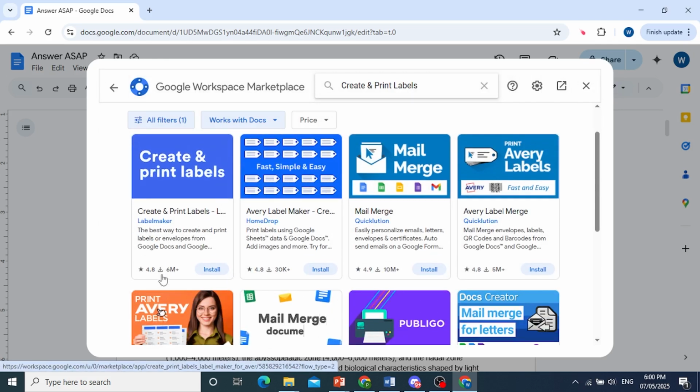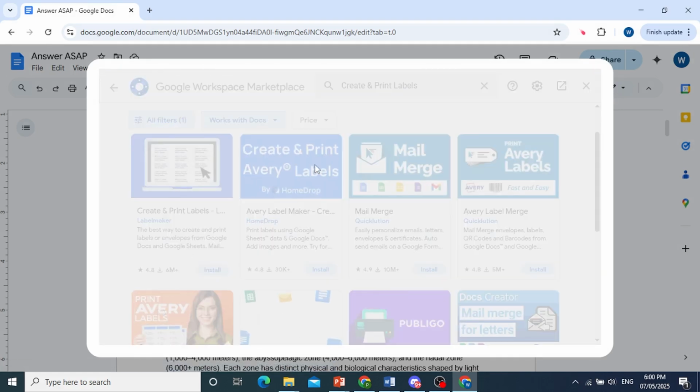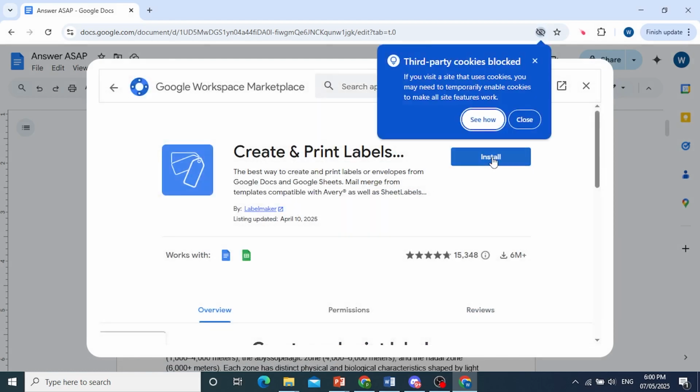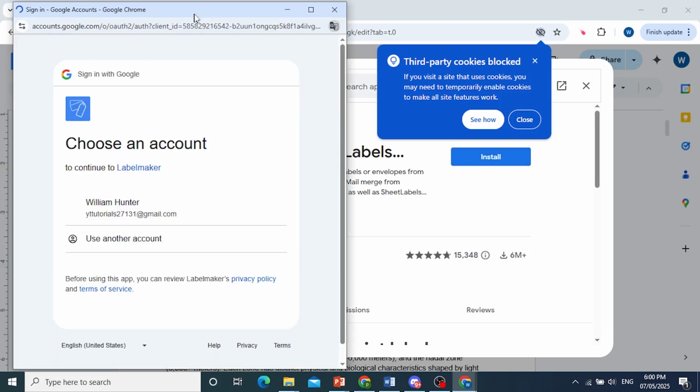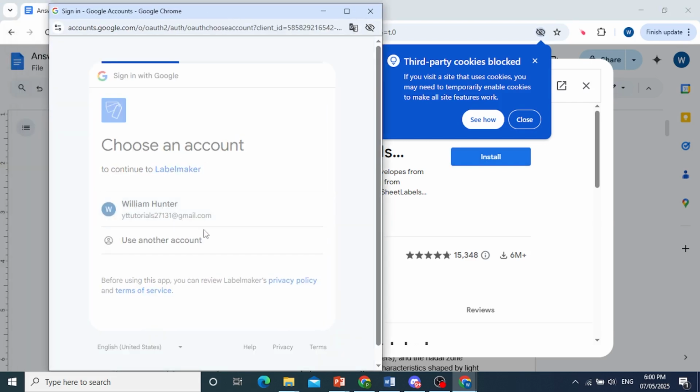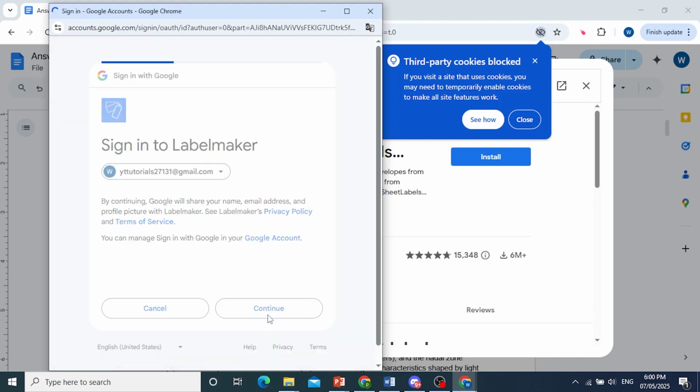It's by Label Maker. As you can see, 6 million plus installs, 4.8 rating. It is perfect. So go ahead and click on install and you'll get a pop-up like this, which is fine. You just have to go ahead and sign in. So choose your Google account. There we go. Click on continue.